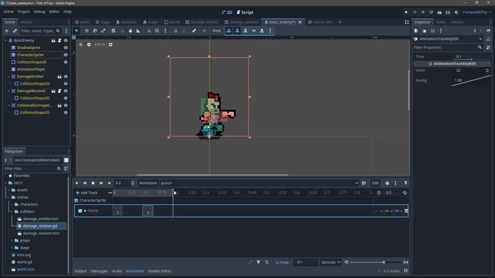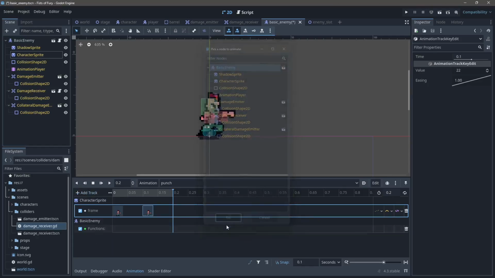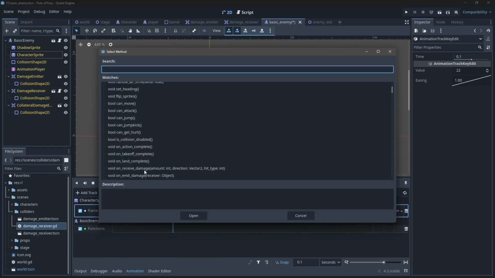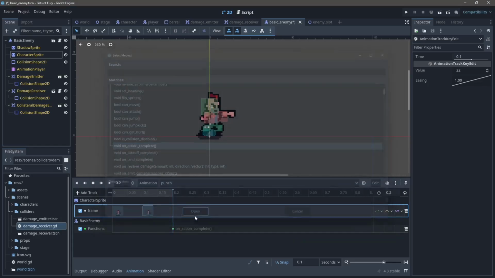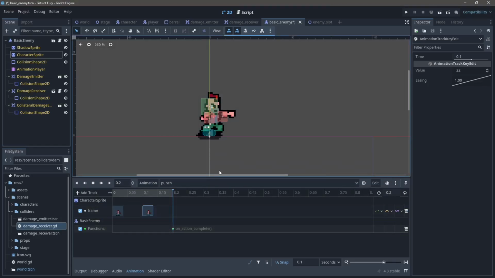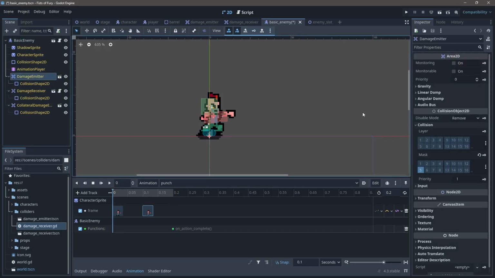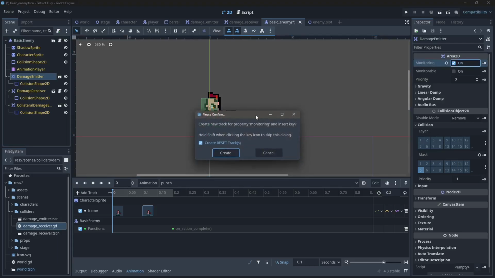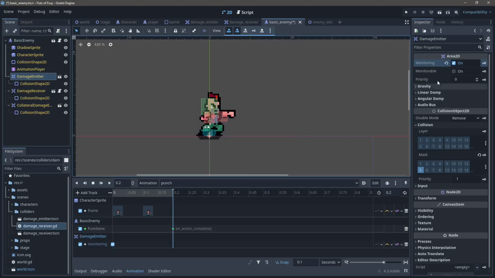Okay, and at the end of the punch, we want to add a callback towards the enemy scene. Right click, insert key, on action complete. Okay, and last thing we'll want to do is enable the damage emitter. So let's hop over at the beginning of the animation, select damage animator and make it monitoring. And at the end of the animation, we'll remove this.